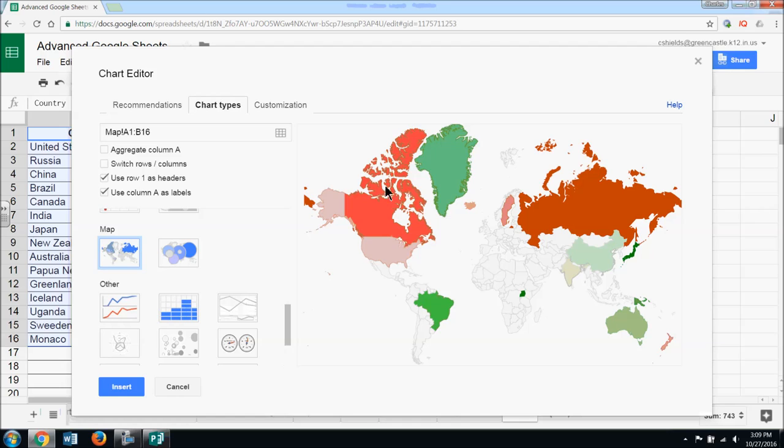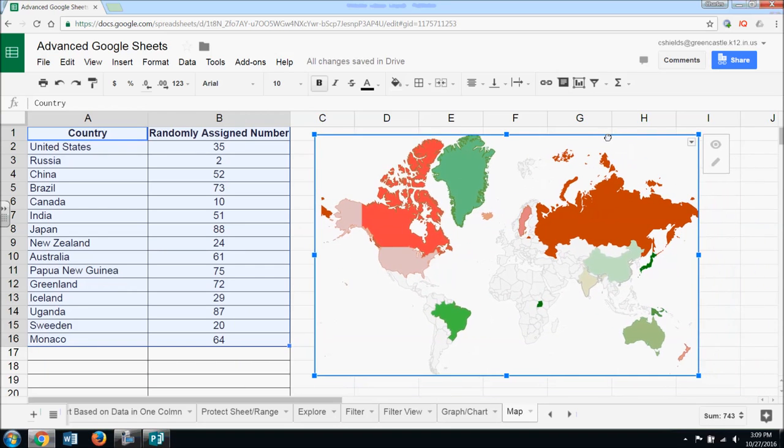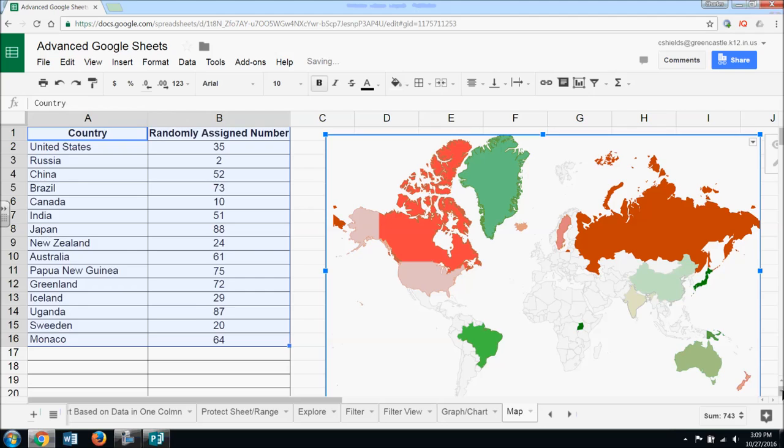And notice that just based on the randomly assigned number, it is going to use that gradient fill, and it is going to create a map of the world, which I think is phenomenal. So as I said, the uses for this are endless. Obviously, you see maps like this all the time in social studies books and other places.